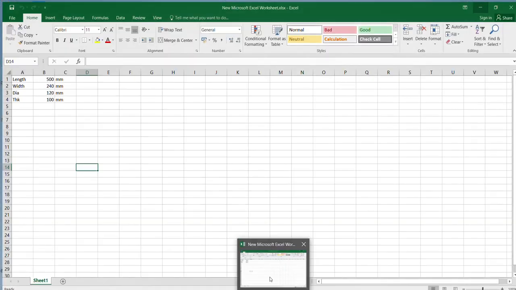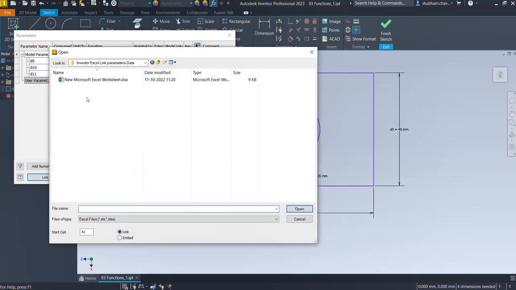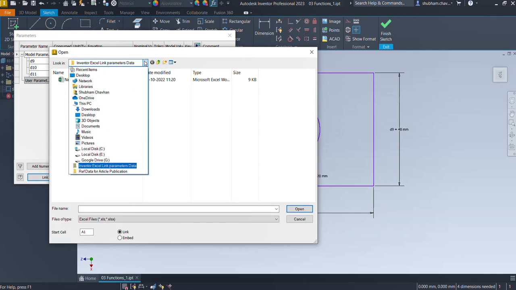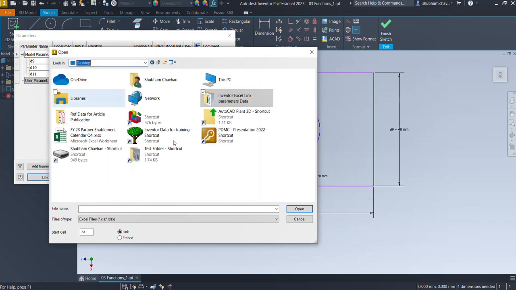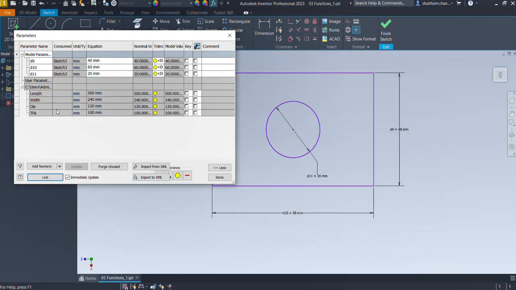We do have a predefined Excel sheet with the dimensions specified. Now let's go ahead and add the link. Here is a link button. You can simply go to that particular location, pick up the Excel sheet and hit open. What will happen is that all those dimensions will be linked to that parameter sheet. By defining the location as well, instead of the simple value, you can specify the exact name that the Excel sheet has.